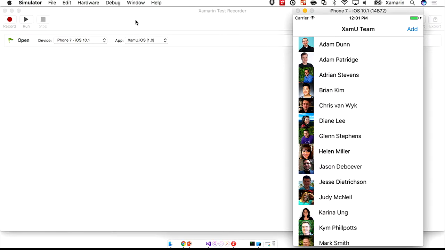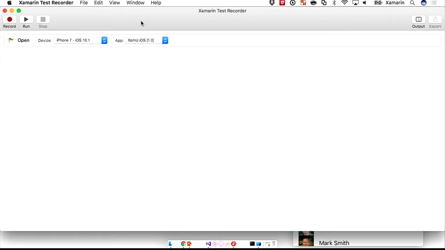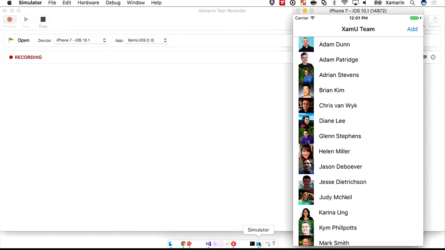So the first thing I want to do is start recording. And this is something I typically do: I forget to press the record button. And I go through a whole set of steps, and then realize, oh, darn it, I didn't record it. So here in the top right, we have a record button. So let's go ahead and record that. And we'll come back to our simulator.